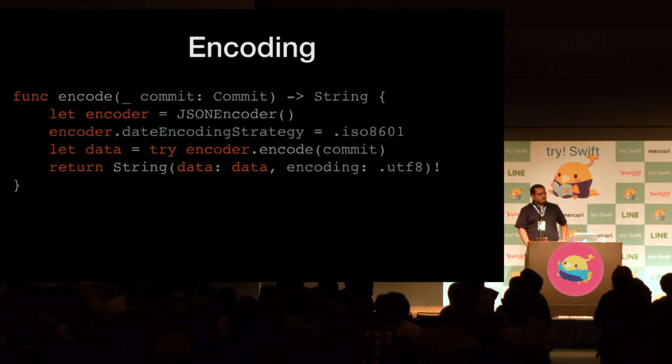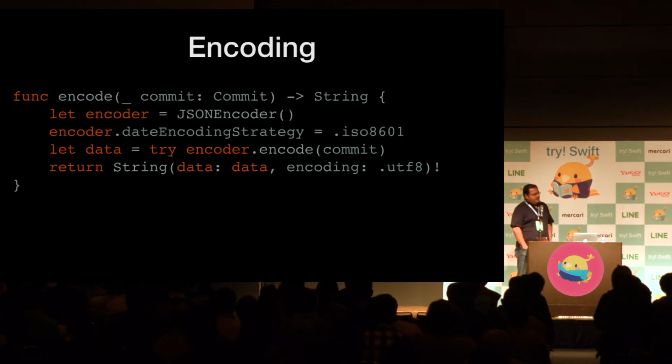You just have to use the JSON encoder, configure a date encoding strategy. Of course, working with dates is very challenging. And then encoder.encode does all the magic for you. That's it. That's all that you need with Codable and the JSON encoder.